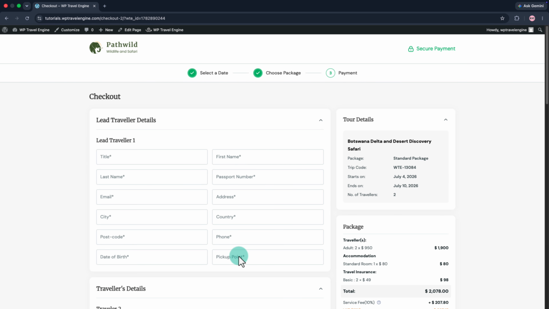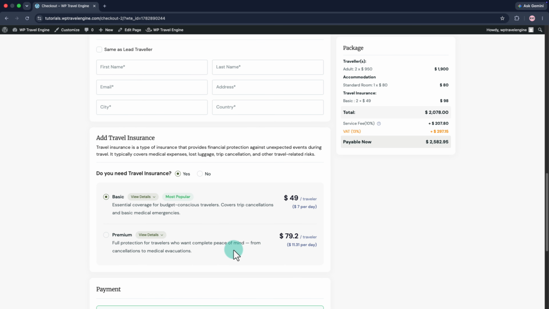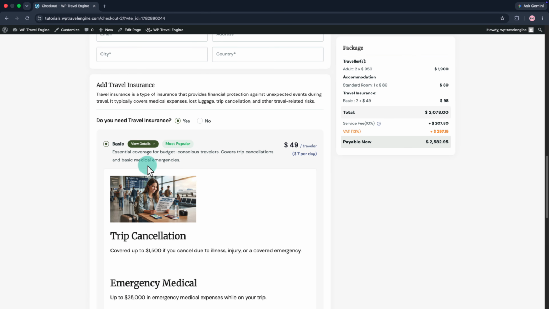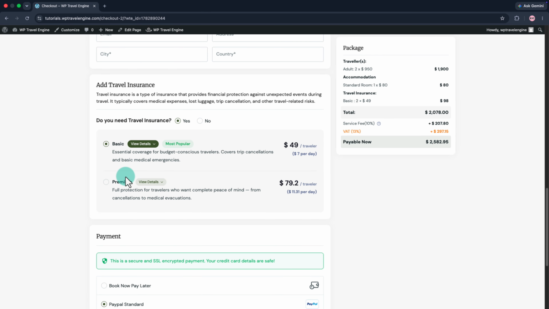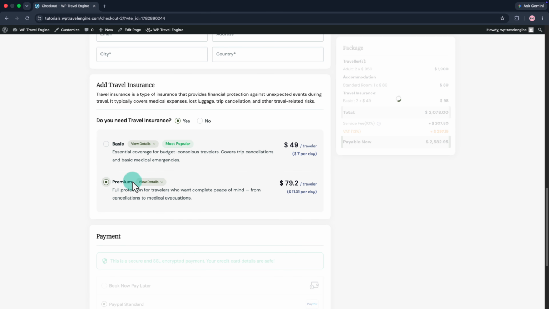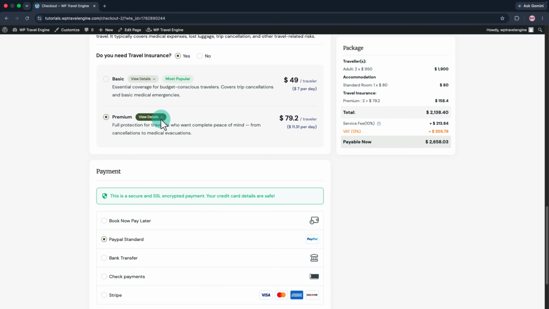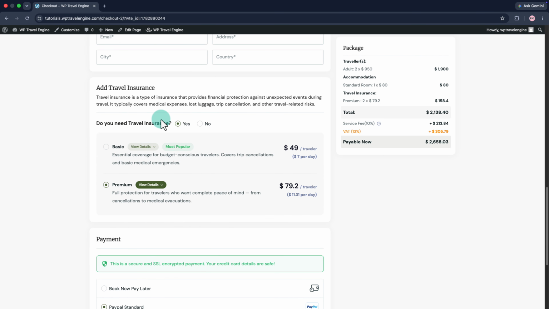When a traveler reaches the checkout page, they'll see the insurance section with the title and description you set. Below that, they'll see the opt-in question with the Yes and No radio buttons. Selecting Yes expands the plan options. Each plan is displayed as a card with the plan name, short description, price, and the plan details button. Clicking that button opens the full coverage details you entered. If you enabled per-day pricing, travelers will also see the daily cost breakdown inside the plan details.